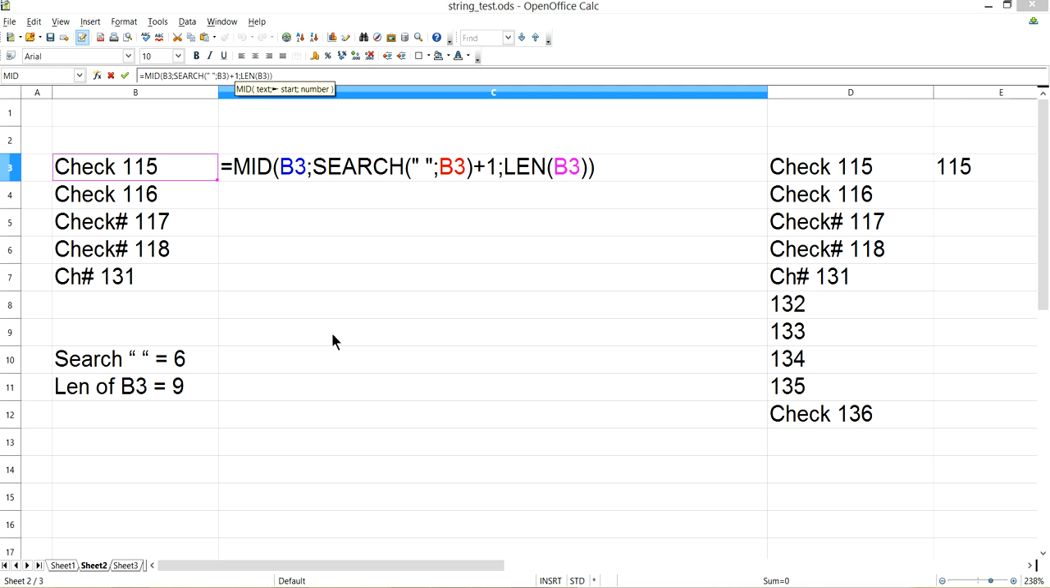Hi, I'm going to show you how to remove unwanted words or text from already entered data in an OpenOffice Calc spreadsheet. I have this data. I'd like to do a little cleanup, so I'm just going to have the check numbers only. In order to do that, I came up with a formula.